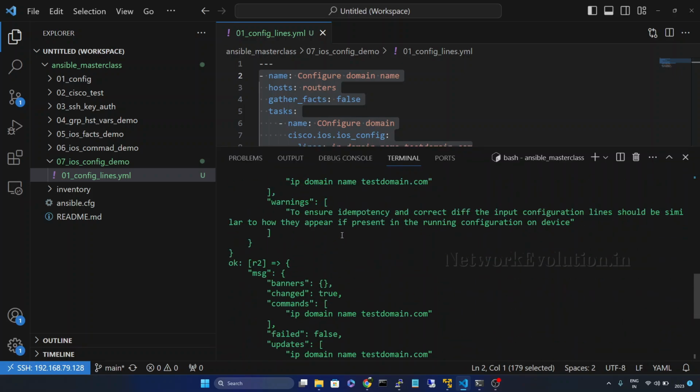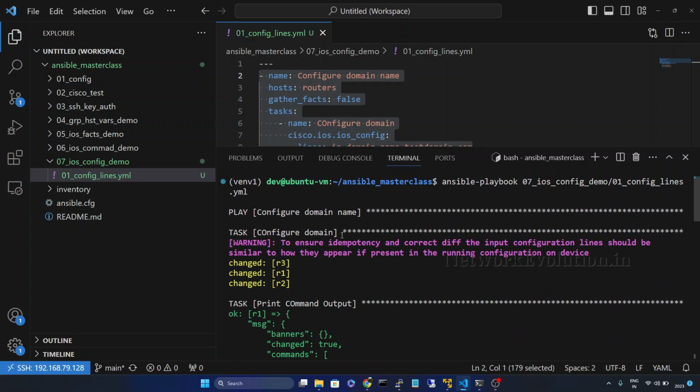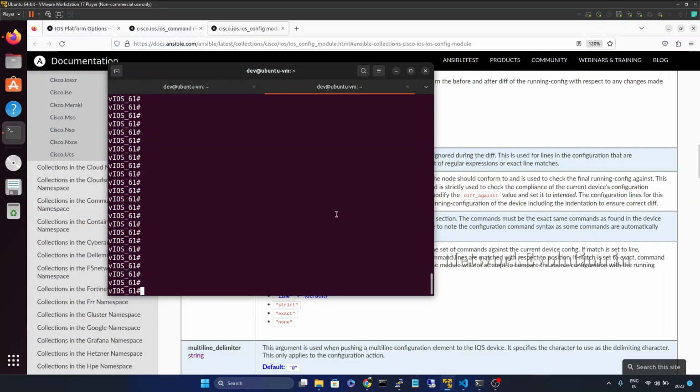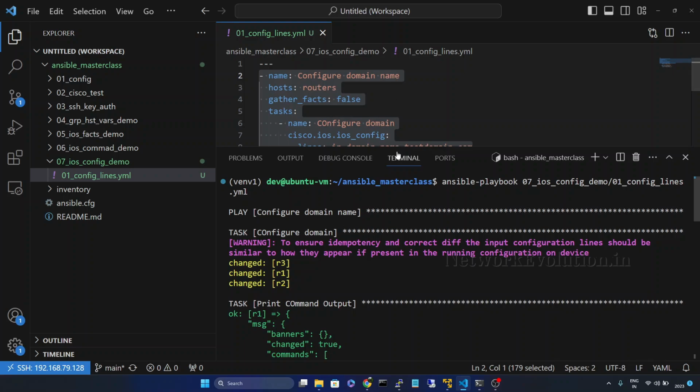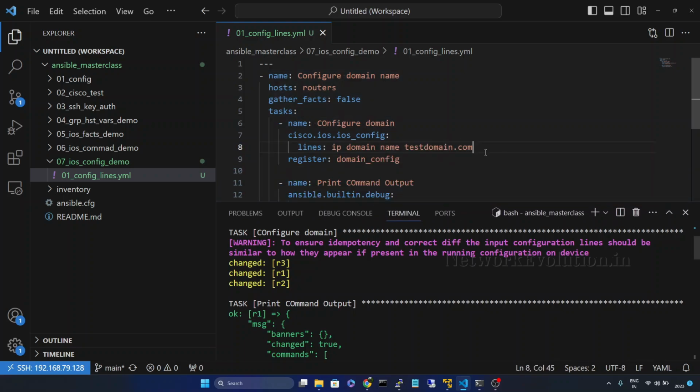So here we can see a message saying that to ensure idempotency and correct diff, the input configuration lines should be exactly the same as the current running config. We can verify that in the device running config. I'll go to the Ubuntu machine. I have already logged into PGOS 61. Here we'll give ip domain name, and we can see the current config. It is the same as this particular line.